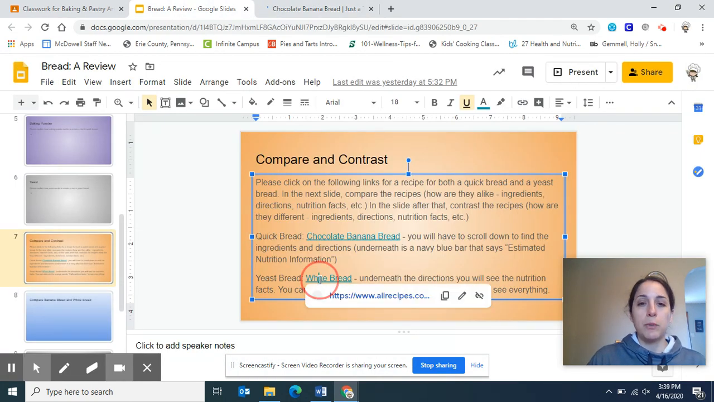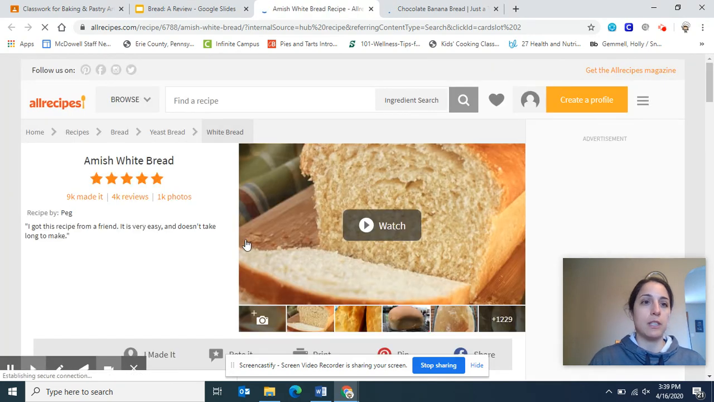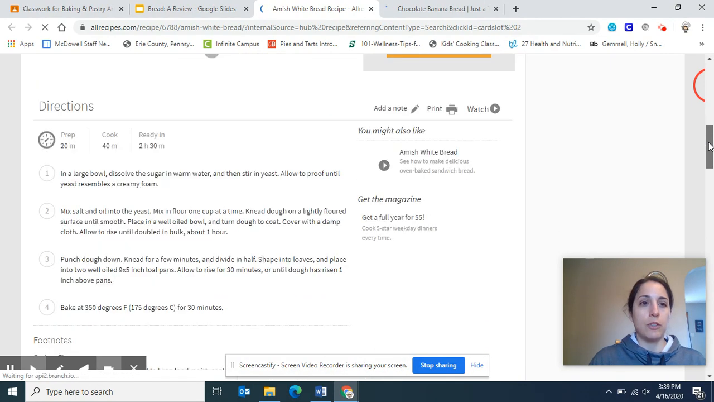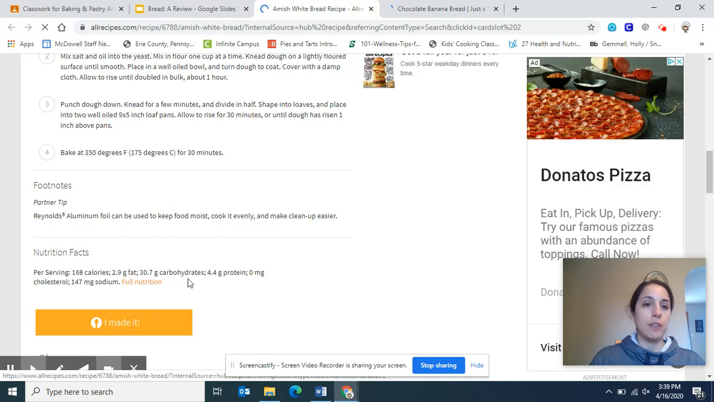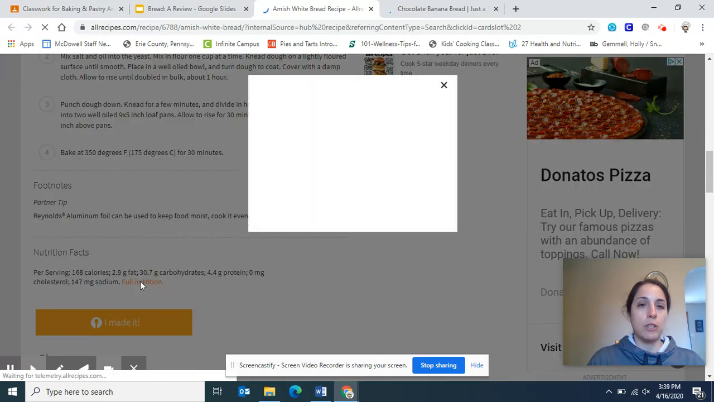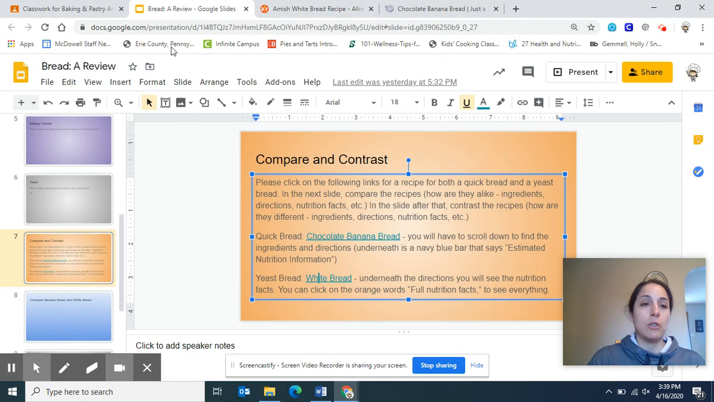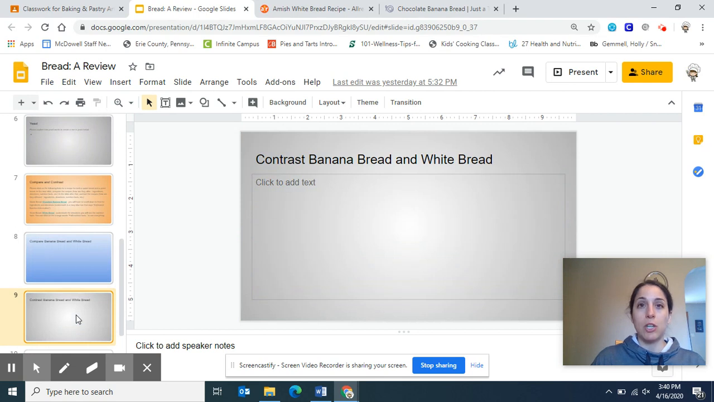In order to do the yeast bread one, this one's a little bit easier because it's from All Recipes, so you don't have to do all of that scrolling to get to the recipe. It's right there. So there's your ingredients, here are your directions, and then down closer to the bottom, here are your nutrition facts. So if you want the full nutrition, you're going to click on that, and there they are. And it's going to come up just like the banana bread one did. All right, so make sure you guys fill out these slides, compare and contrast, because these are 10 points apiece. And this is the majority of what your grade is for this one.